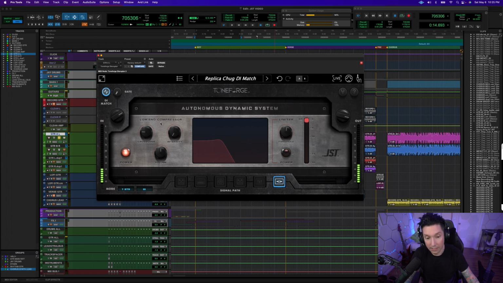I didn't even use that. But we do have the low end compressor on. So you've got your crossover here, this is kind of like your dynamic EQ, but this is going to be for your low end.